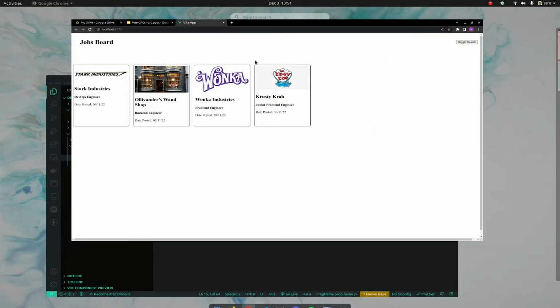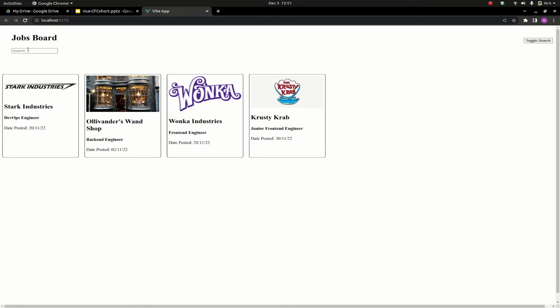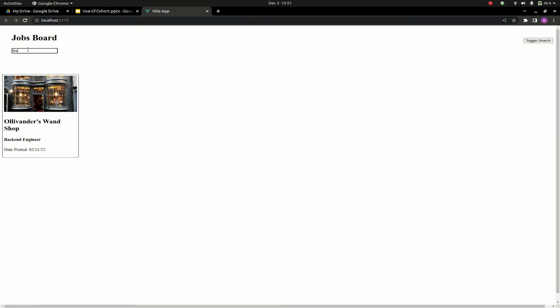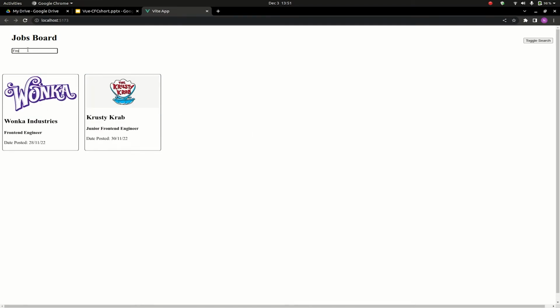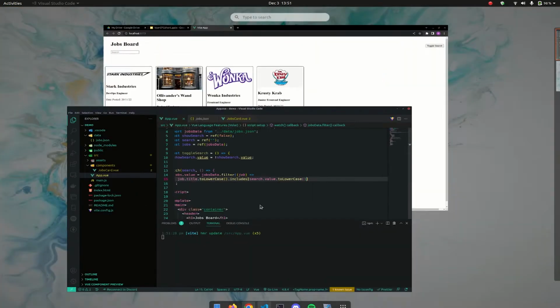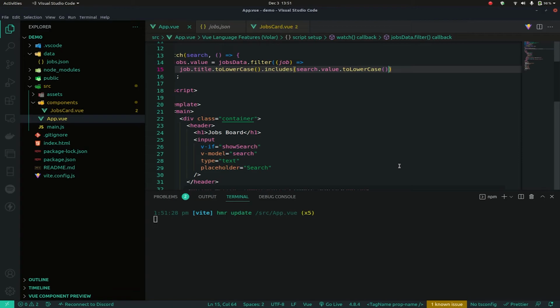So if I click on the search button, and I search for DevOps engineer, then it'll only pick out the DevOps engineer. If I want backend, front end, if I use lowercase, that's how you filter for jobs. And yeah, that brings the end to the demo.